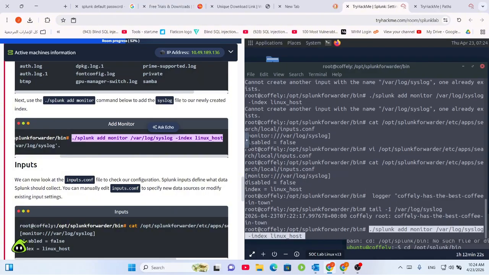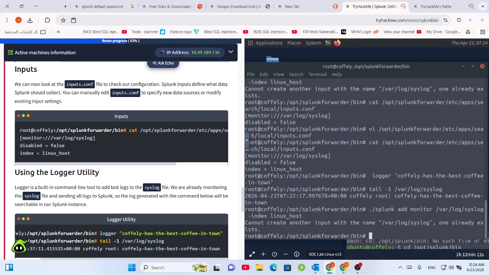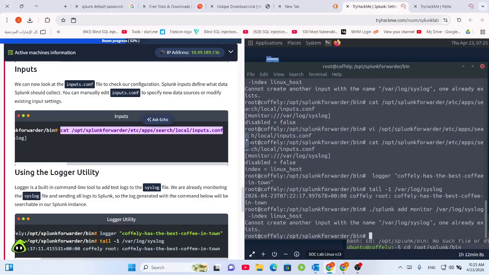It's not linked properly, I think. Cannot create another input with the name var log. One already exists. Okay, let me do something here. Let me go ahead and copy this one. Okay, I'm going to paste this one.